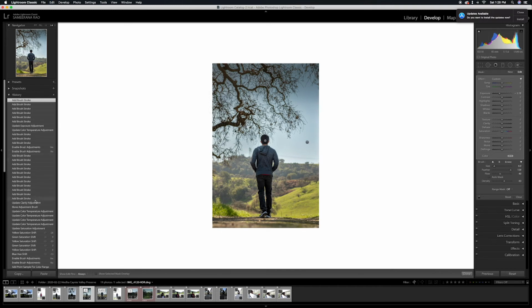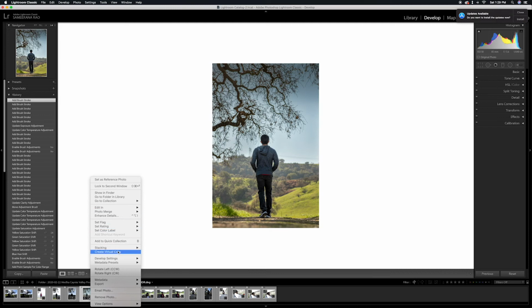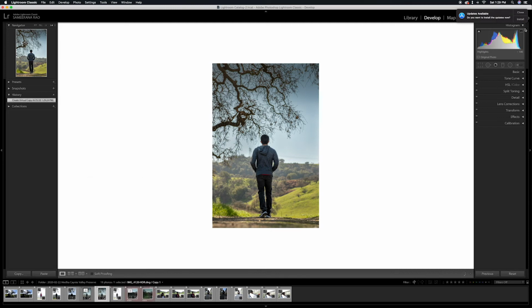Alright, so I like how it's looking right now. The next thing I want to do is crop it for an Instagram post. So this whole picture is not the ratio that an Instagram post is supposed to be. So we're going to crop it to 4:5.